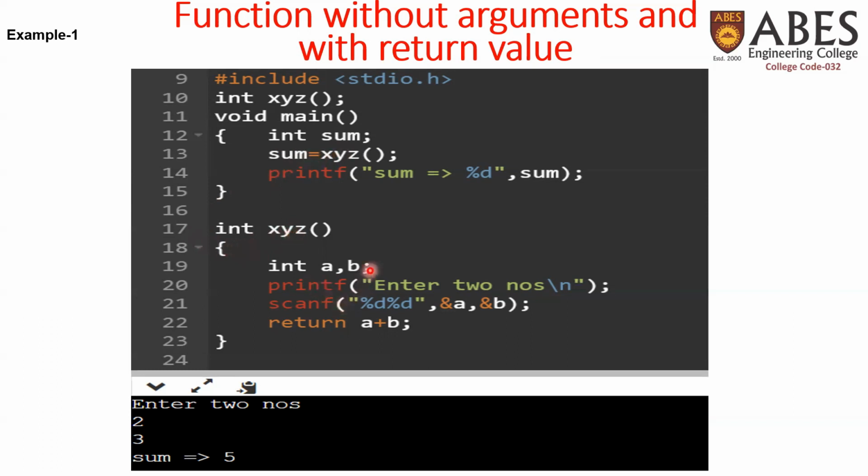Here two local variables have been used, A and B, that will take user input like 2 for A and 3 for B. And these two numbers will be added and returned back to this function xyz, so that it has been collected by sum and printed here. So 2 and 3 will have addition as 5 that will get printed here. So the value of this addition will be returned back here to xyz, collected in sum inside function main. Let us take another example.